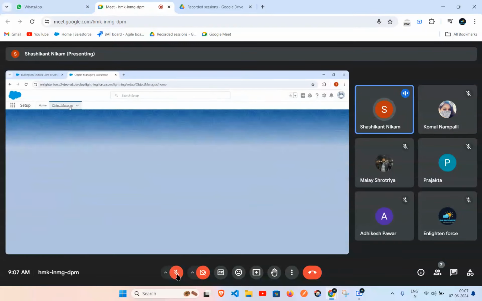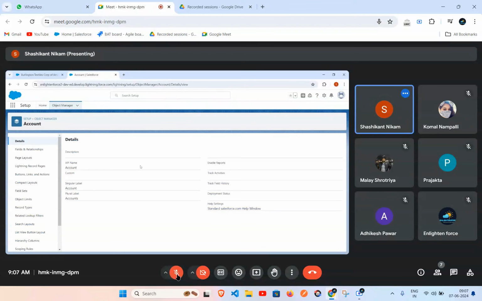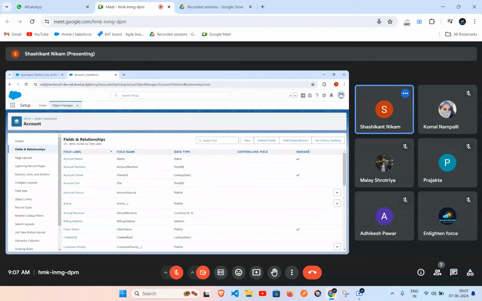Okay, I'll go to the Object Manager, click on Account. Yeah, here you will see different options, right? The Fields and Relationships, that's what we are looking for now to create a new field. But before that, Details shows you the properties of this object. So the first one is the API name, right? Then the singular label, plural label, we will see while creation, right? Here, whether it is enabled for reports, or enabled to track activities and all, right?